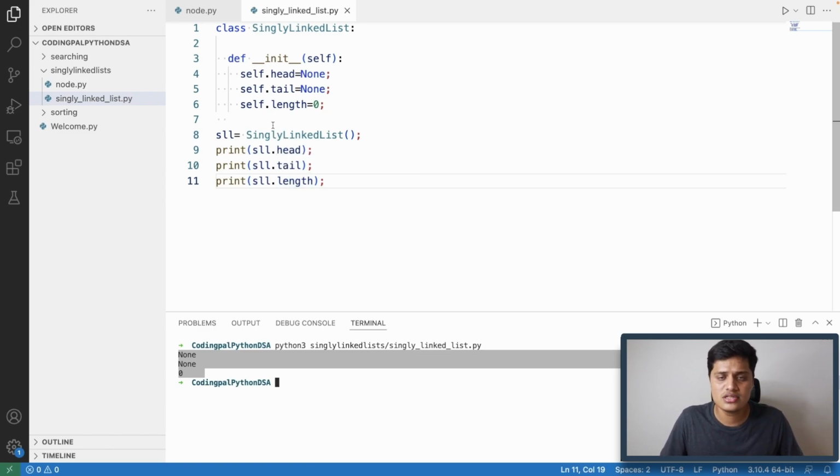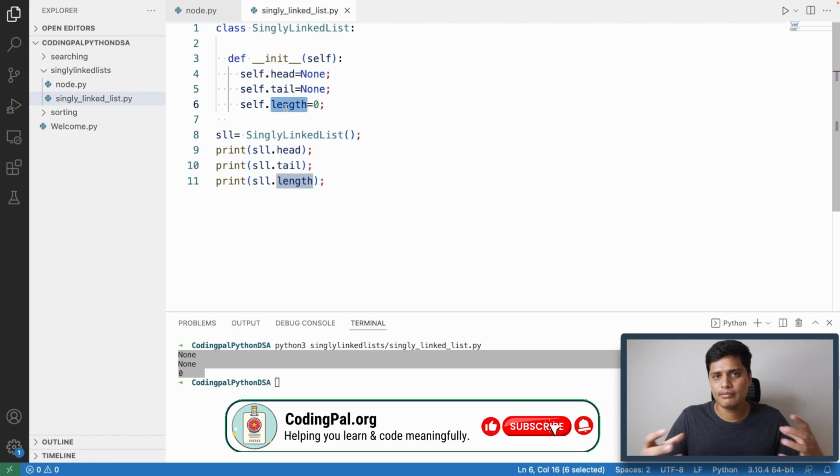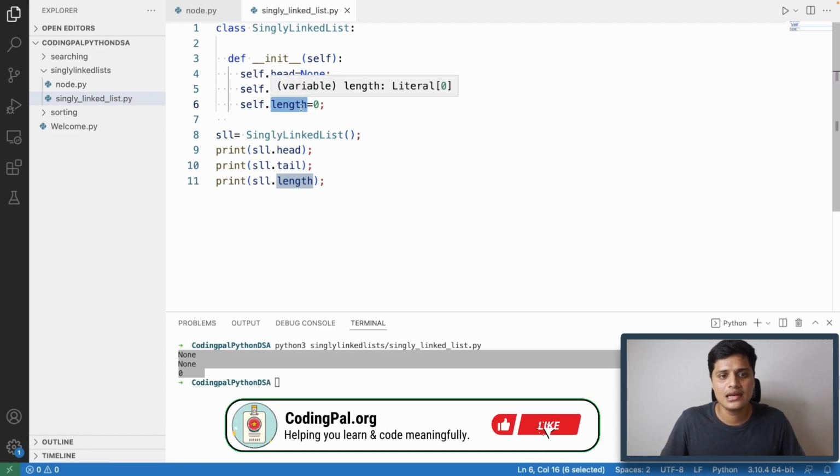In the later videos, we will be performing different sorts of operations, so that we will have a valid singly linked list containing a certain number of values, with a valid reference for the very starting point in the head variable and a valid endpoint in the tail variable, and we will also have the valid size, or the number of nodes present in the singly linked list, in the length variable. Okay, I'll see you in those implementations.